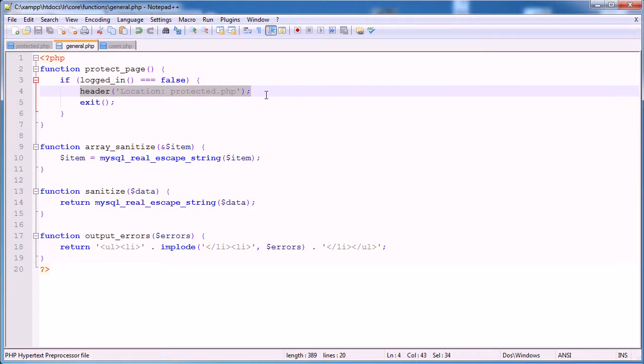If not, we are going to be redirecting them. Now, as I've said, the reason we've put this in a function is because otherwise we would have to duplicate this logic that I've highlighted on every page that we want to protect against. And obviously it's not good to reuse code over and over again. So we're going to be using this protect page function.